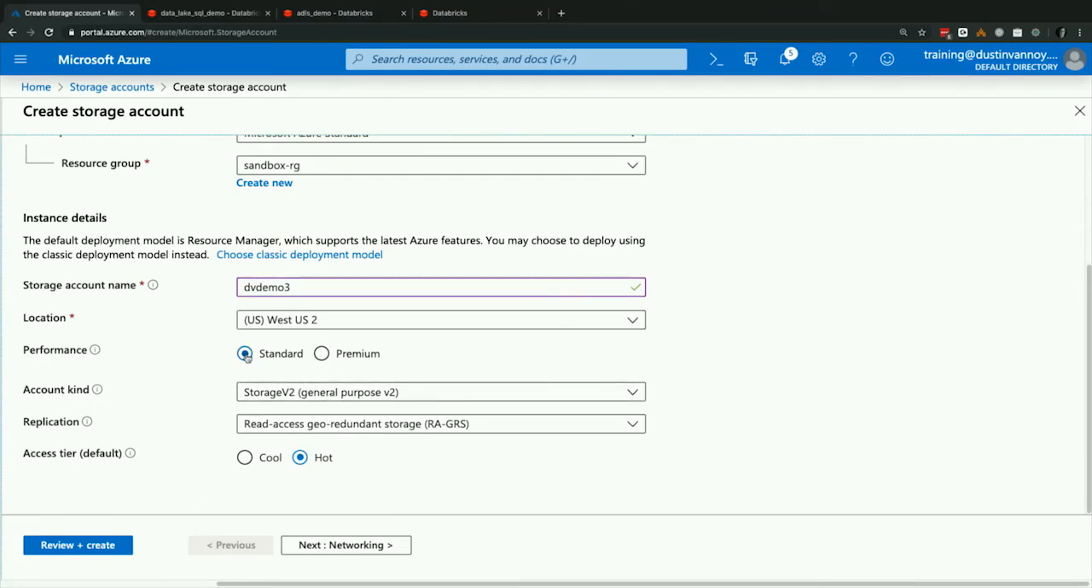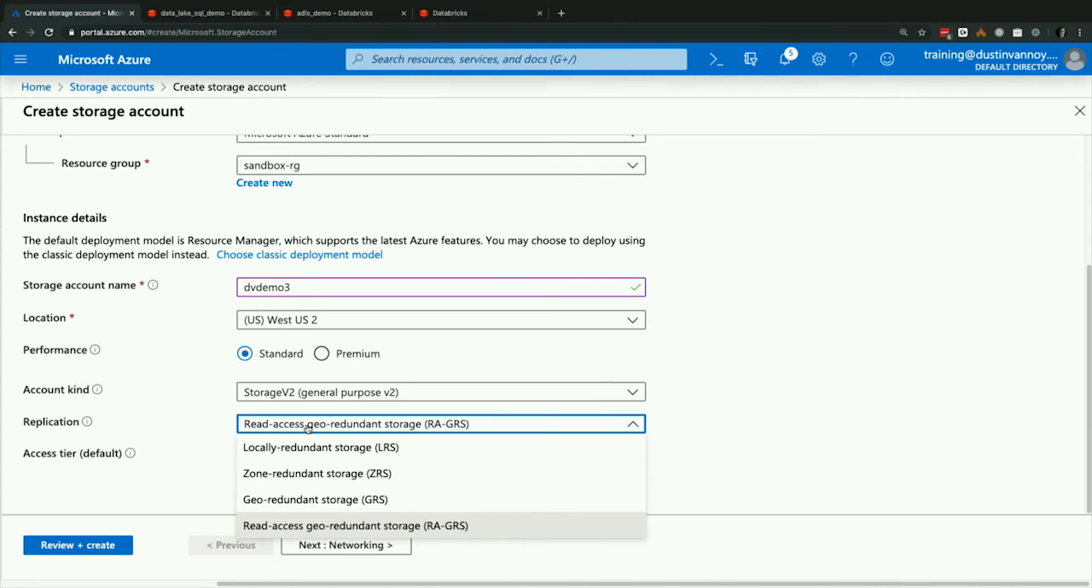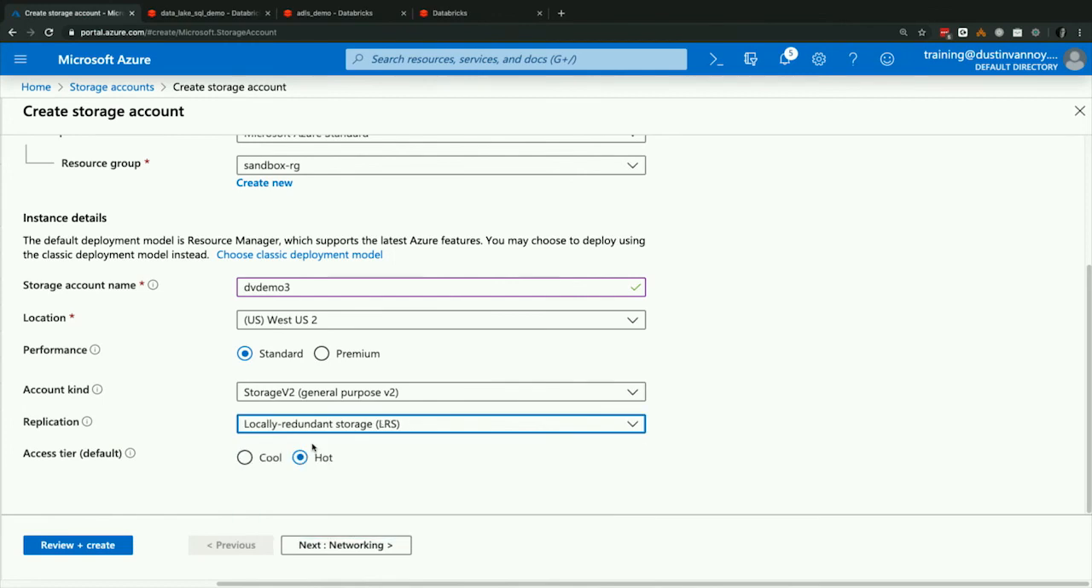For data lake stuff, at least in my experience with data lake stuff, we're going to stick with standard, stick with storage v2. We're going to think about replication if this is production data. If it's dev, if you're playing around, we're going to stick with locally redundant storage. We're probably going to start off with hot storage and eventually start to look at our bill, figure out what data no one's touching, and move that to cool storage. And then we want to move on to the next step.